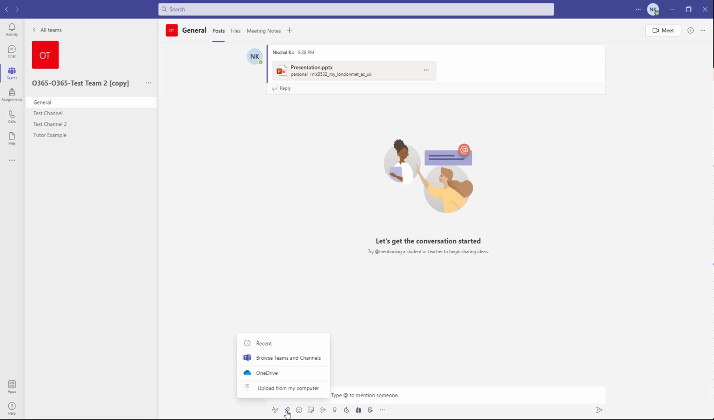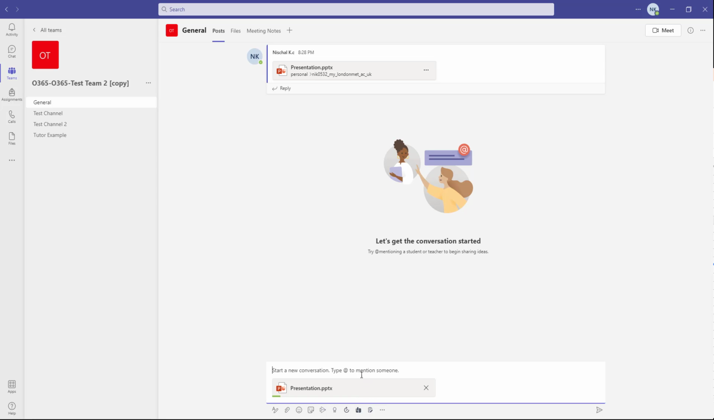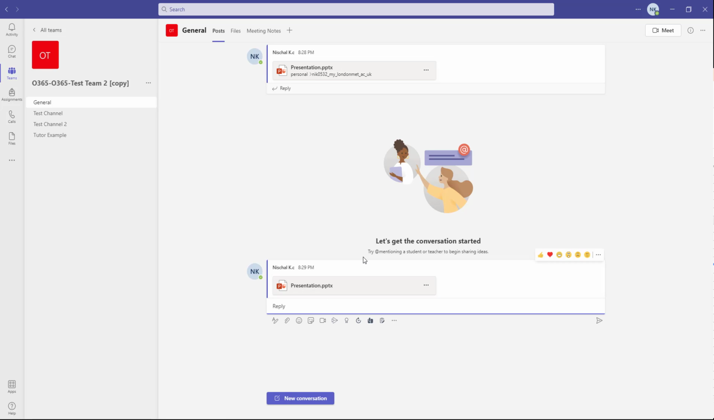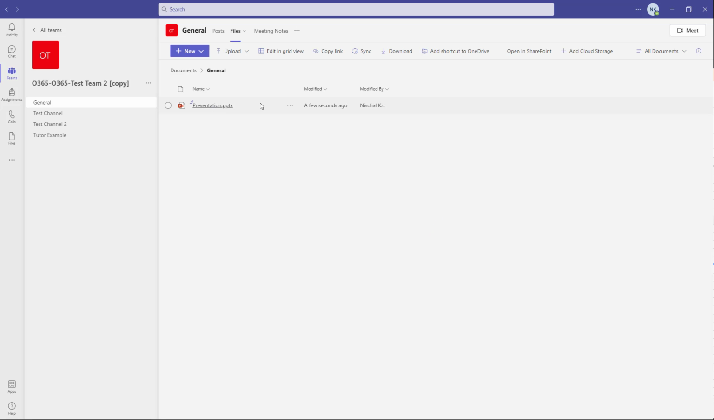If I click on OneDrive right here, just like this, and select, let's say, a file and click on upload a copy, then you can see that it uploads a copy from the cloud drive and makes a separate file right here, and you can send that out. If I go to files now, you'll see the file that I uploaded right here, just like this.